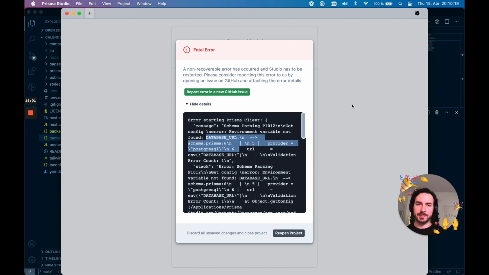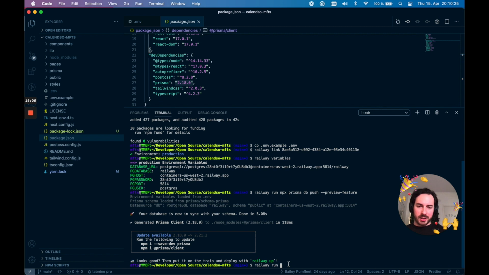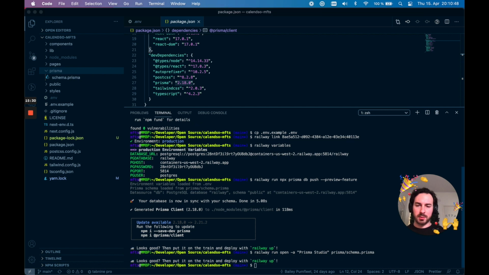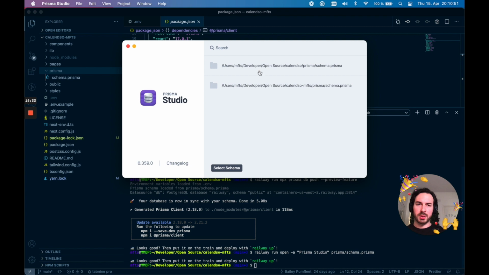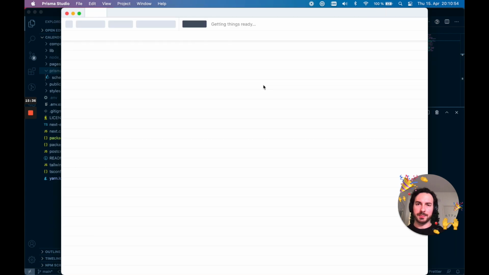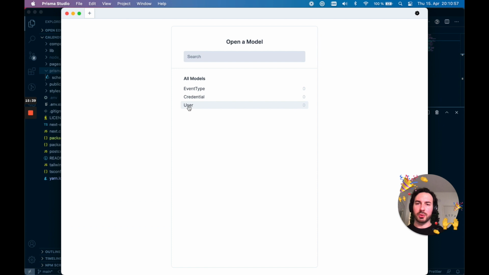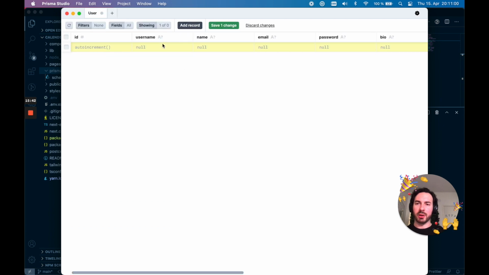All right, let me close that. What I can do is open Prisma Studio with Railway run and just inject those environment variables. So schema.prisma looks good. Everything will open. So this is the file that I want. I will go to my user model because here I want to create a new record.